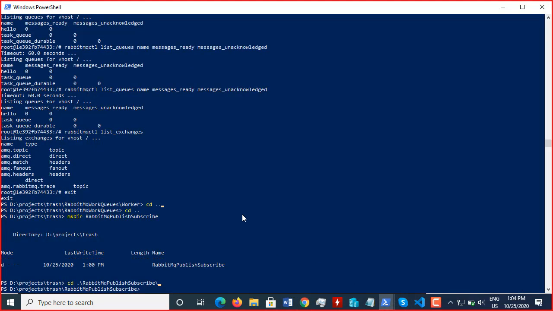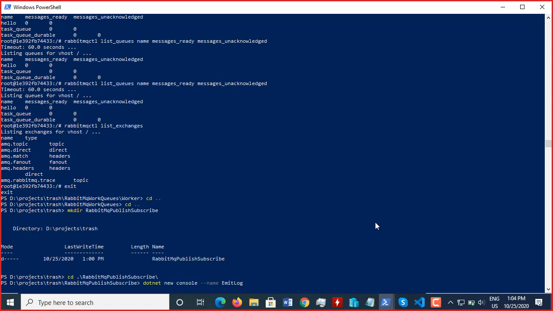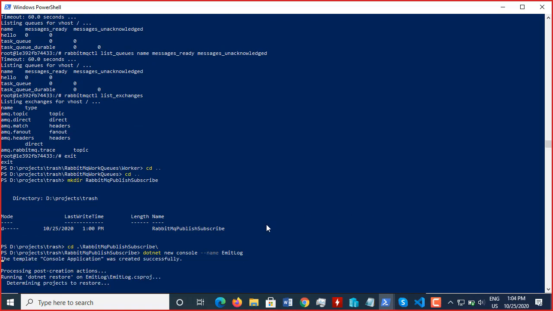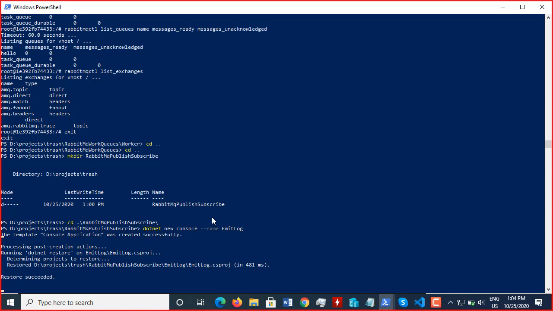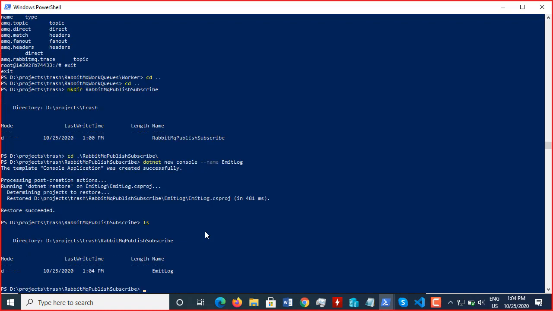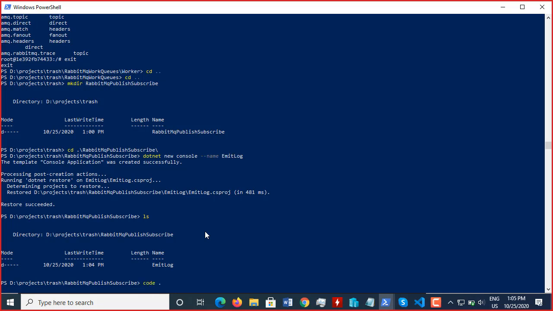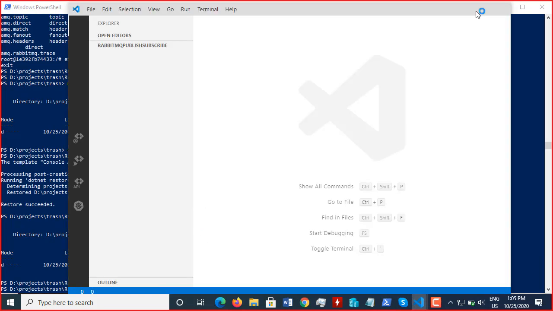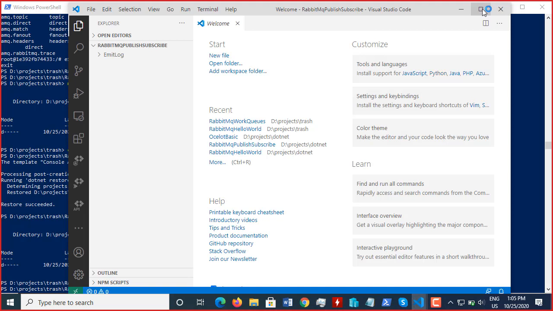Let's create a new project, which is dotnet new console, with the name, and we're gonna call it EmitLog, right? I think so. So EmitLog has been created. At least this is what I think. ls. So I actually say code. Let's start Visual Studio Code, which is gonna help me in this case.